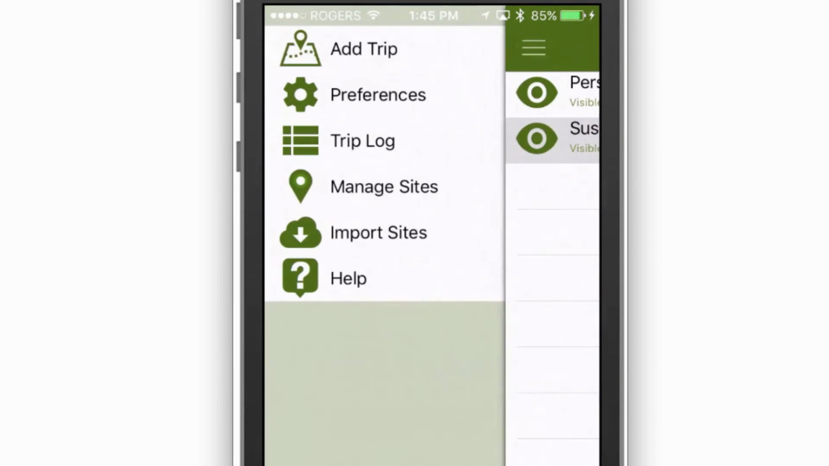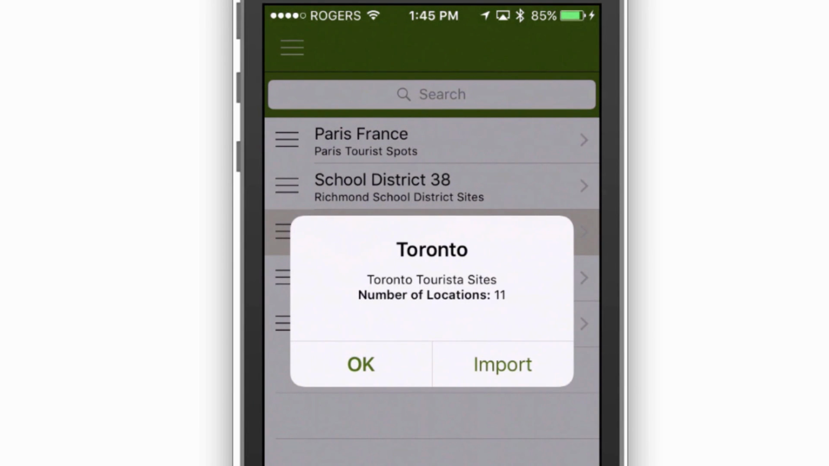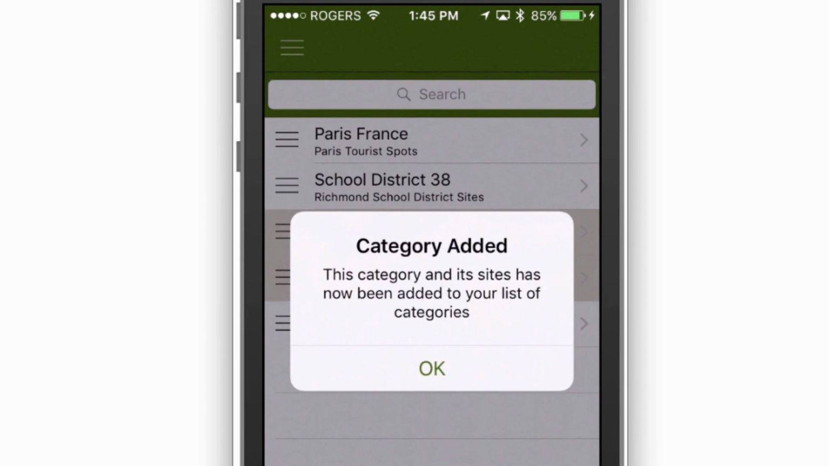The Import Sites section displays all of the categories that have been shared by other TripTic users. You can add these shared categories to your own shared categories and supplement them with your own locations for that category. If you've already downloaded a category, the background of the row will be a light green. Tap a row for more detail about a category, including the number of locations stored within that category. Tap the Import button to import the category into your own set.